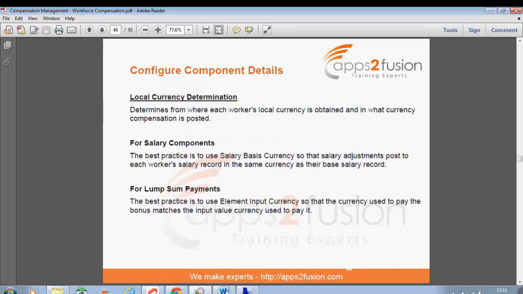So this is about certain other parts of component configuration. Local currency determines from where each worker's local currency is obtained and what currency compensation is posted. And for salary components, the best practice is to use salary basis currency so that salary adjustments posted to each worker's salary record are in the same currency as the base salary record.